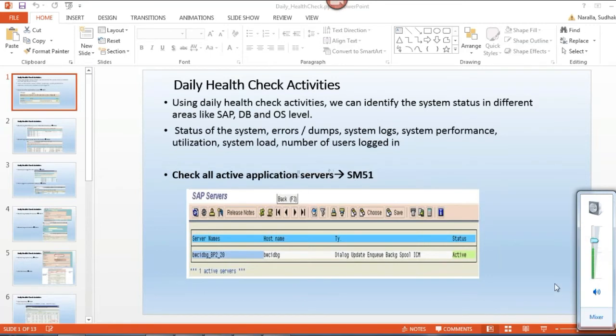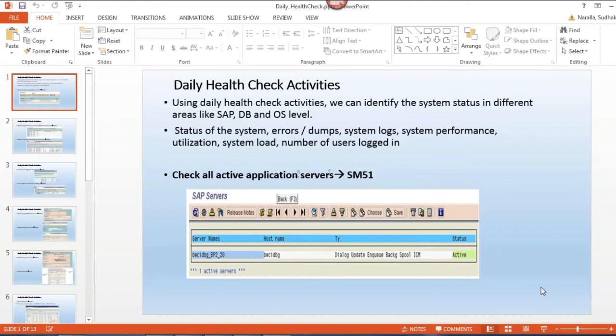We need to check storage and event log for any system errors and all.